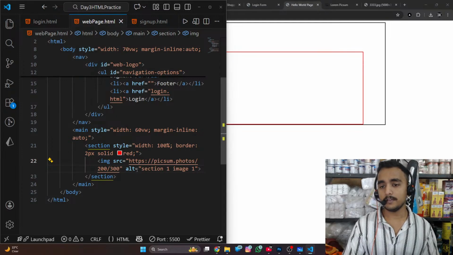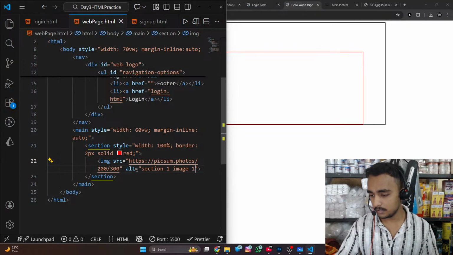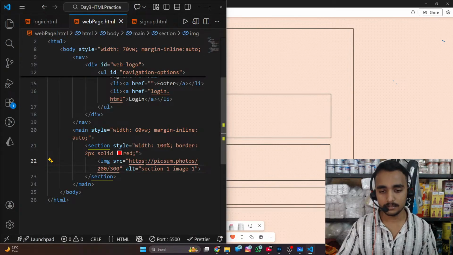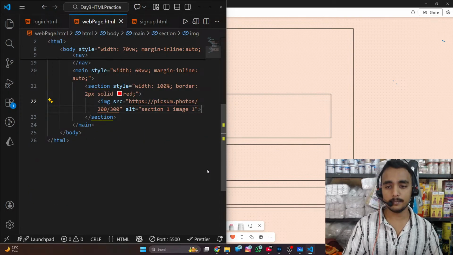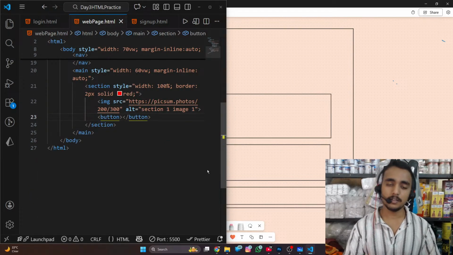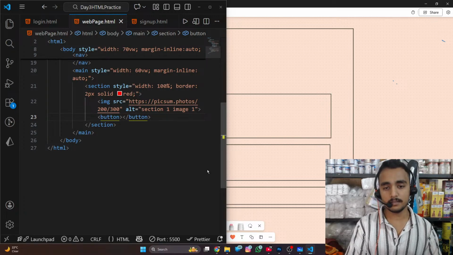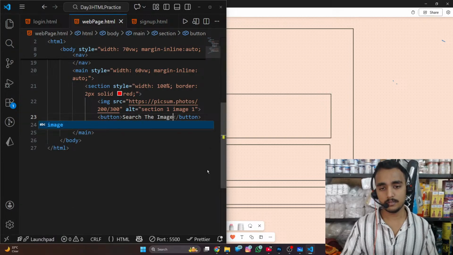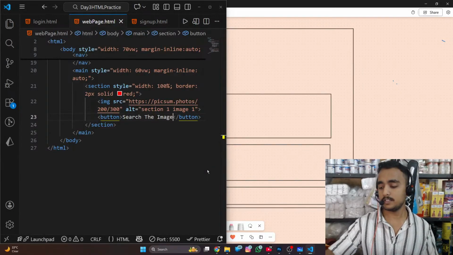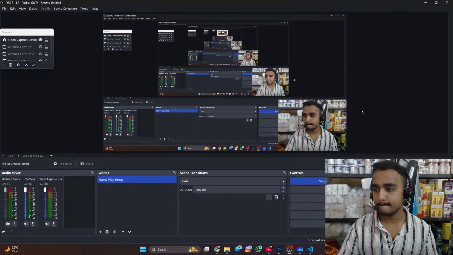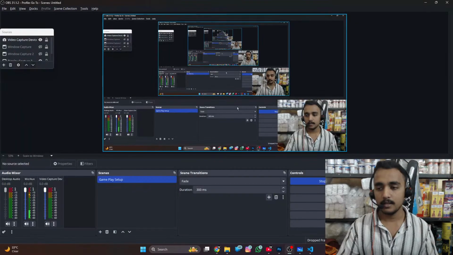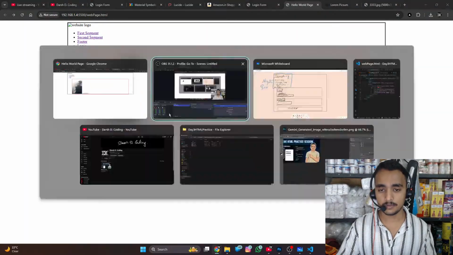And after this what we need is a button. So after the image we will be needing a button, and this button will say search the image. If I check my website, it looks like this. Search the image.